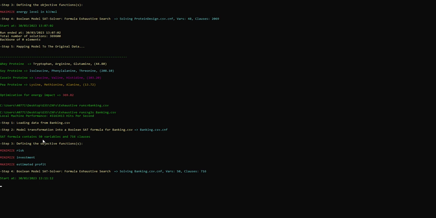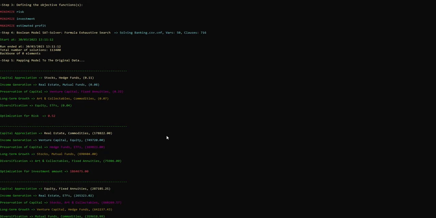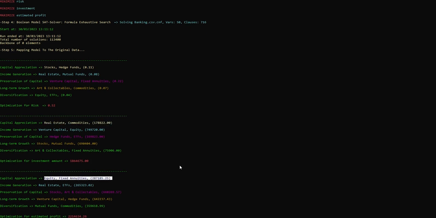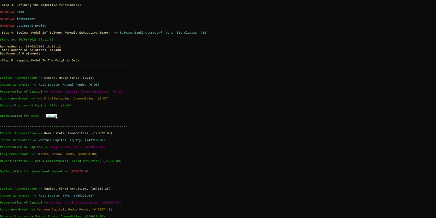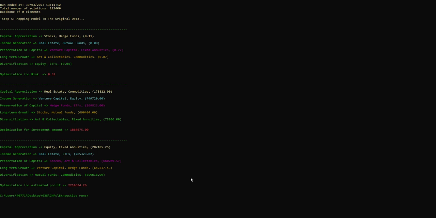So based on the constraints, it has built a formula with 50 variables and over 700 clauses. And as I mentioned before, the optimums are different from table to table because there are different tables. So what to do about it? So the risk, the cumulative risk is this, and so on. That's the end result.